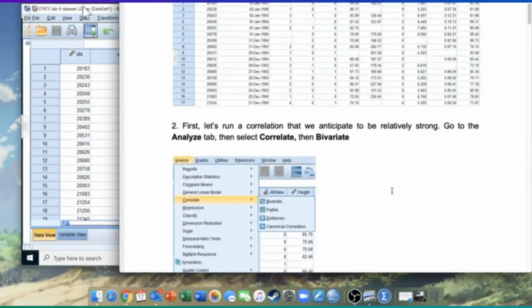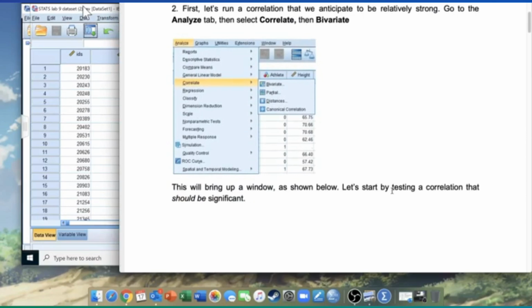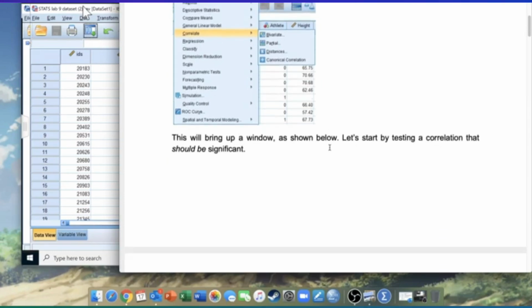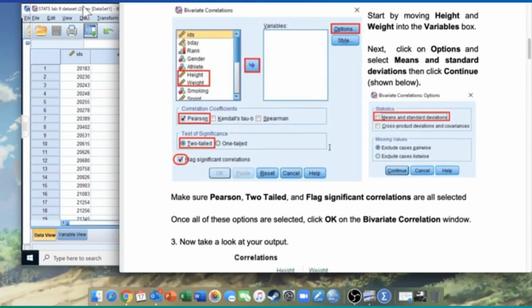Let me scroll down here. The first thing that we want to do is just run a correlation and see what we get as an output. I have you run a correlation that we anticipate to be strong. So we're going to analyze, correlate, and then run a bivariate correlation. And we're going to try the variables height and weight.